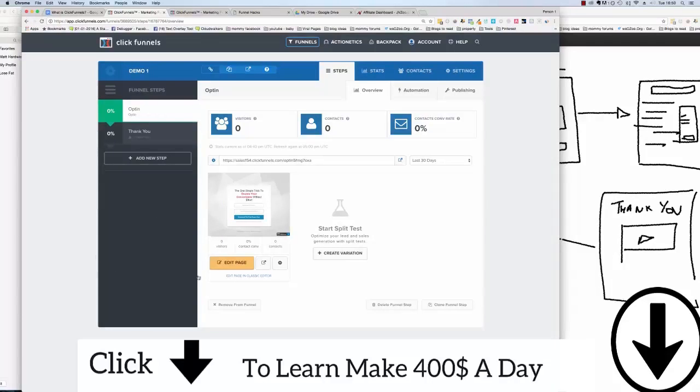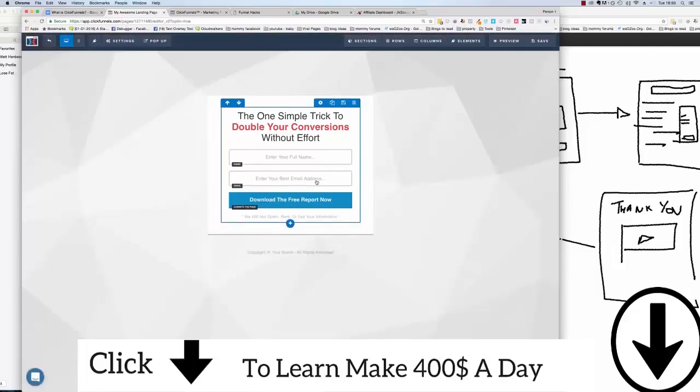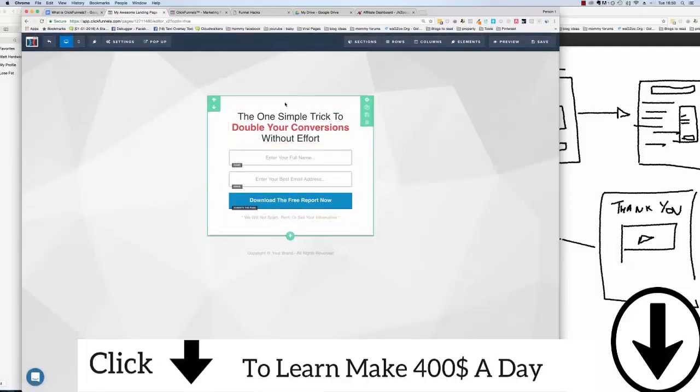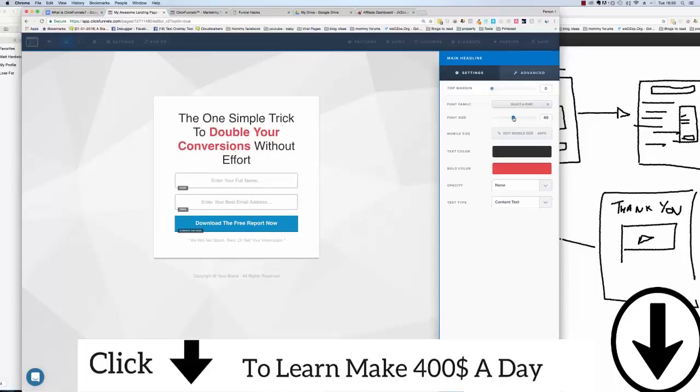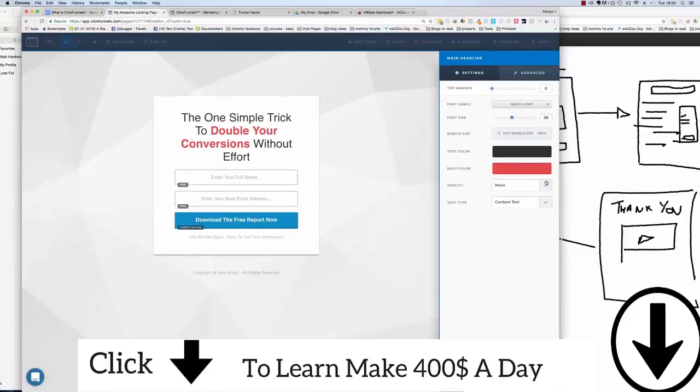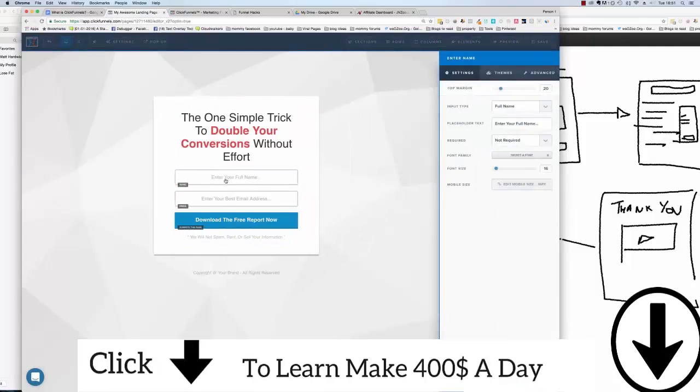So let me quickly show you. If you click edit on the side here, I will cover this section in a minute. That's where the funnel bit comes in. I wanted to show you the editor. ClickFunnels makes it very easy for you to change everything, whatever you want. They have this on this side. You can change your text, the color, font sizes, text type, headlines, and it's very easy to add into.